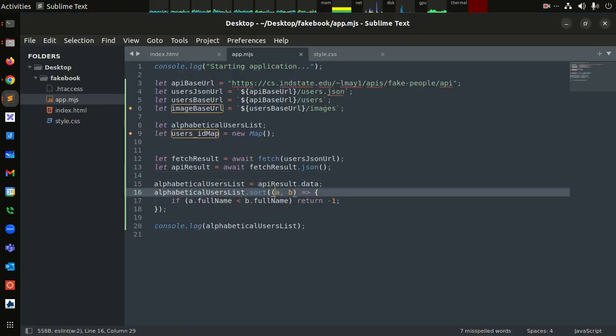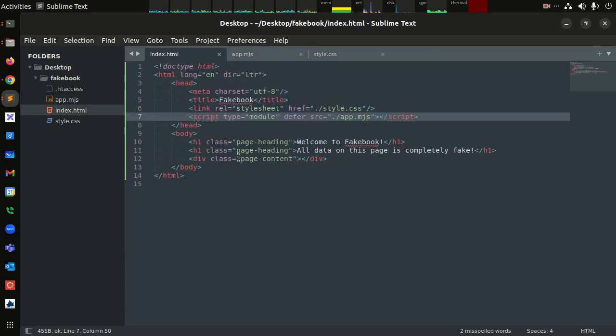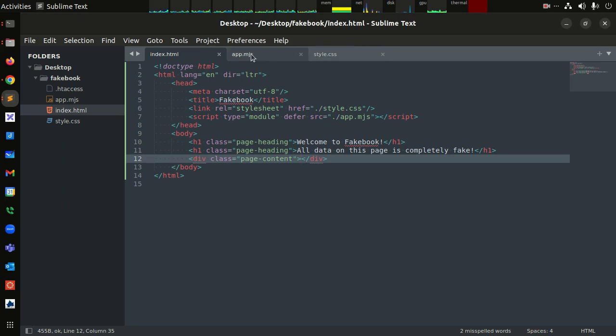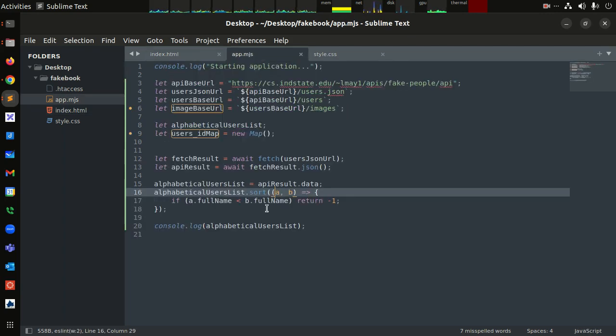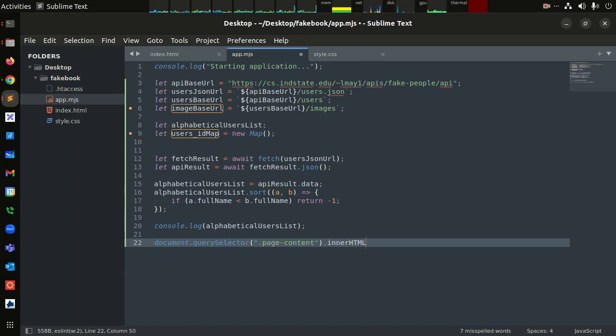Now what do we want to do with this? We want to generate some HTML. Remember I said we have this page content div. So I want to grab that page content div, and I'm going to grab the HTML that's inside there if there is any. There isn't, but it's just a good habit. If I'm going to append information to the HTML element, I want to grab it and get the HTML out. So document.querySelector, I want to select the first element on the page that has the class page content.